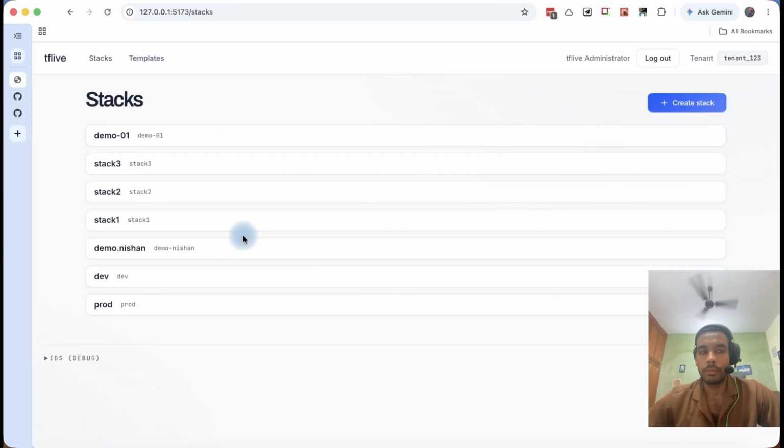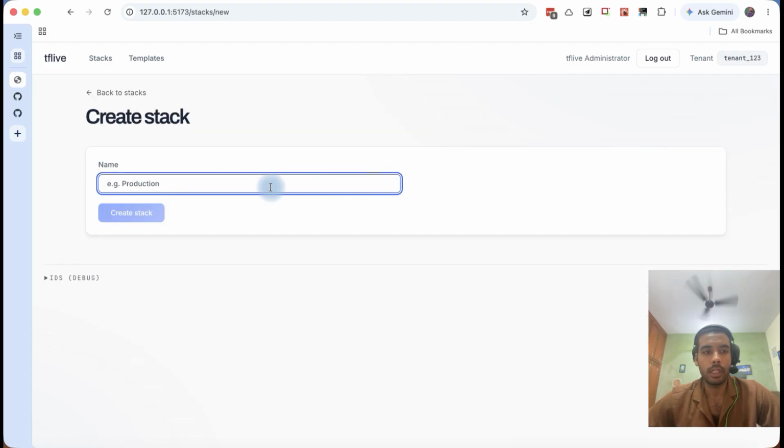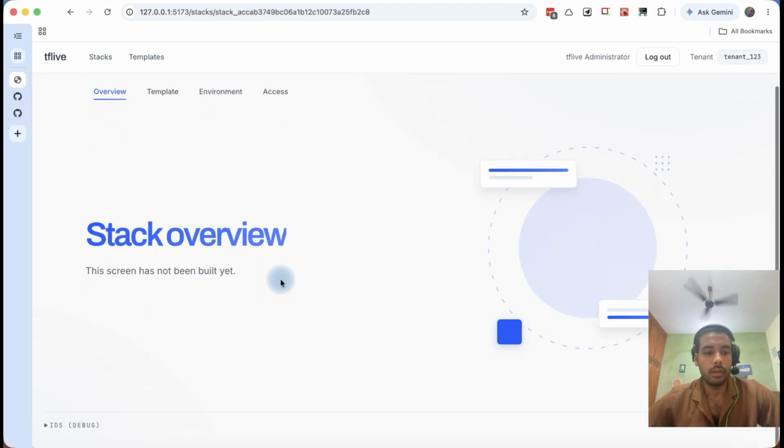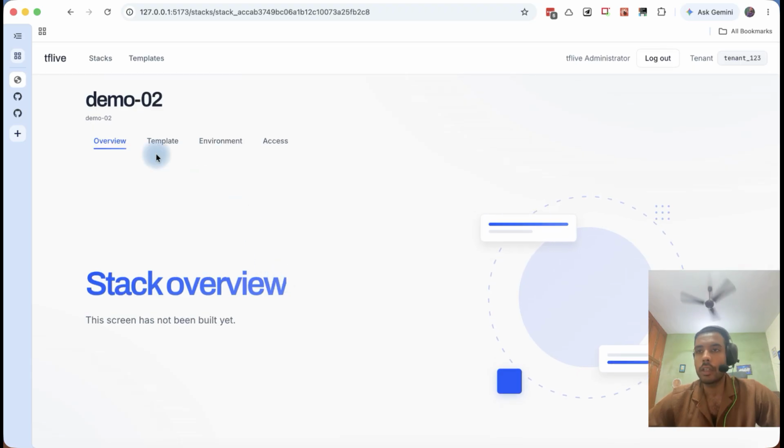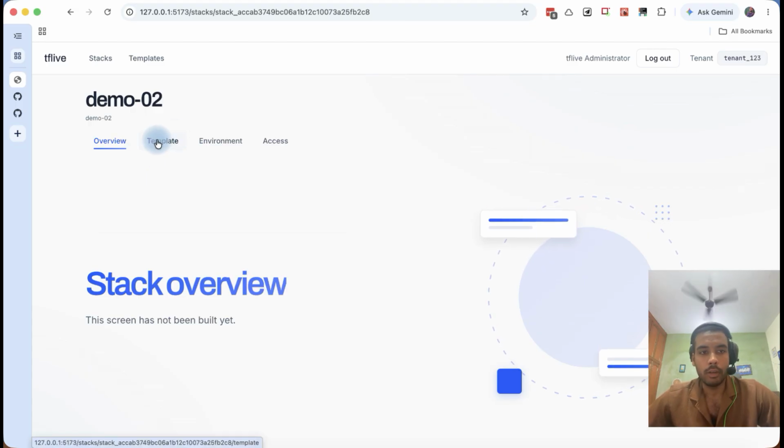So the app is running locally, and this is what you see as the first screen. I'm gonna create a stack now, call it demo02, and we have a stack now. So what a stack is, this is basically a logical container that contains multiple Terraform scripts, right? Let me show you exactly what I mean by that.